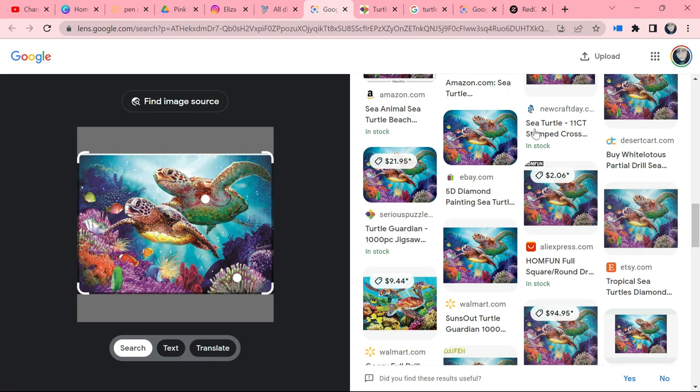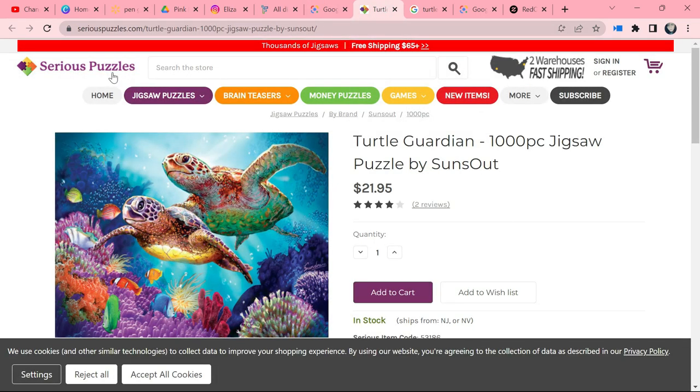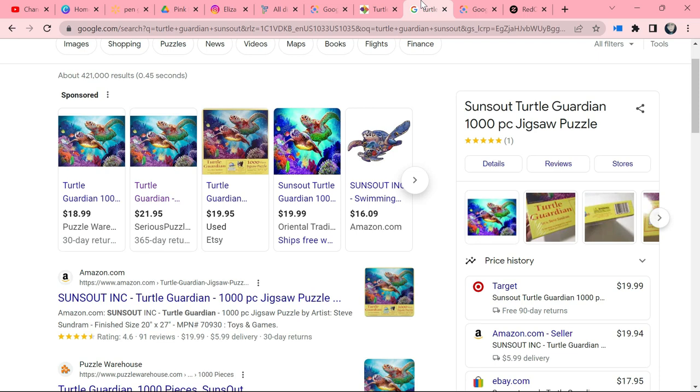As I was scrolling down, if you see, I've come down quite a ways. I saw this right here. Turtle Guardian 1,000 piece jigsaw. That is a big tip-off that this is a licensed image. If I click on this, it's going to take me to this Serious Puzzles, right? Turtle Guardian 1,000 piece jigsaw puzzle by Suns Out. Okay, so then I went over here and did the Suns Out search, right?